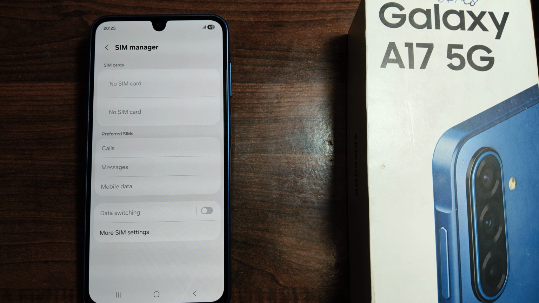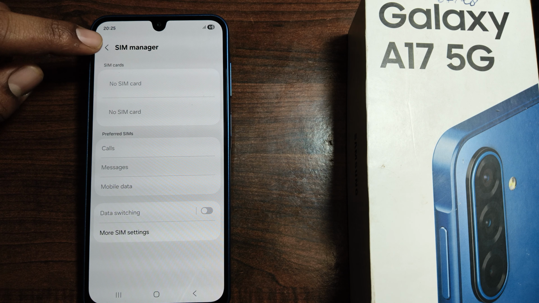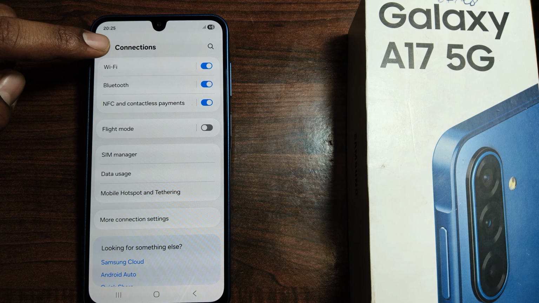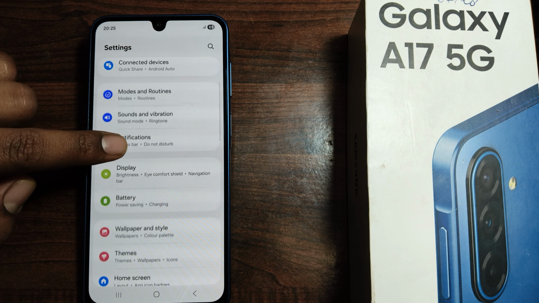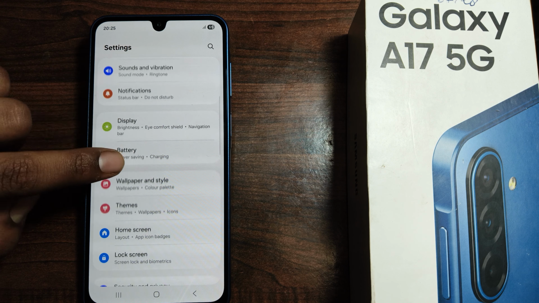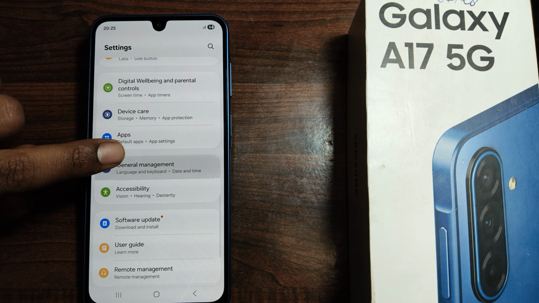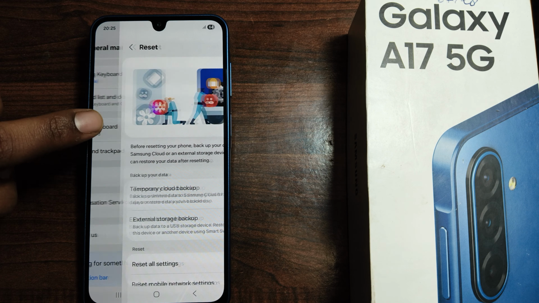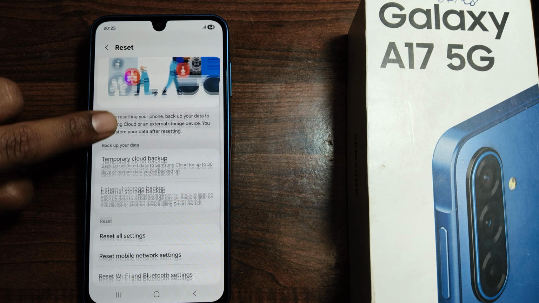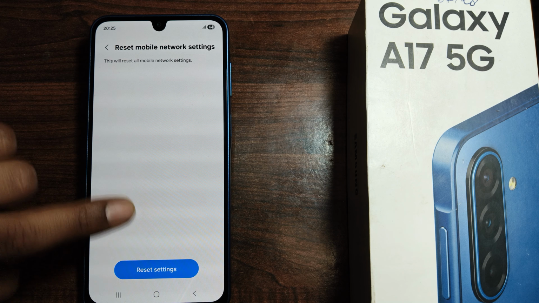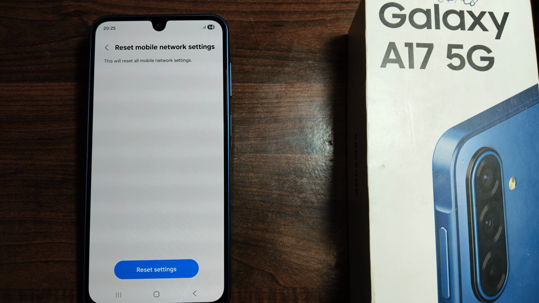Another thing is, guys, you simply reset your network settings. For resetting the network settings, just go back and, guys, go to the option of general management. In general management, reset, and here you see the option of reset mobile settings, and simply tap on the option of reset.